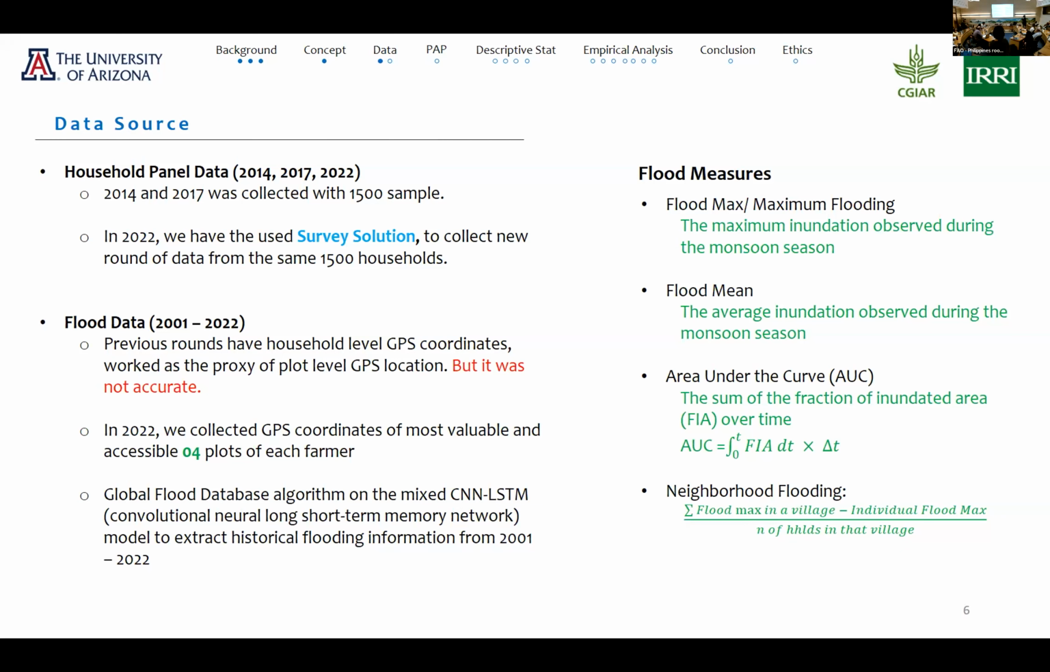So we've been very fortunate. There were previous surveys conducted before we proposed this study to SPIA. The first survey was conducted in 2014 with a sample of 1,500 households. And then in 2017, those households were revisited again. And when we proposed the study to SPIA in 2022, we went back again and resurveyed the 1,500 households. So we collected data at the household level to get all the characteristics of the farmers, but we also collected flood data and data at the plot level.